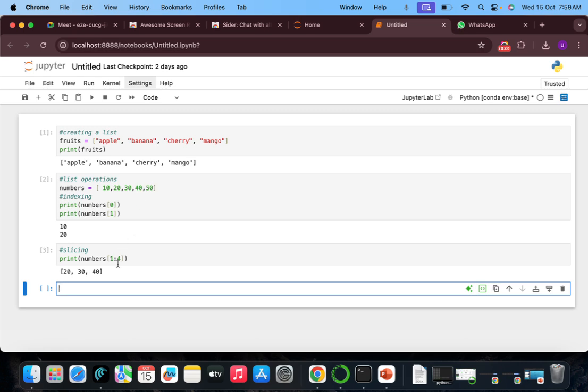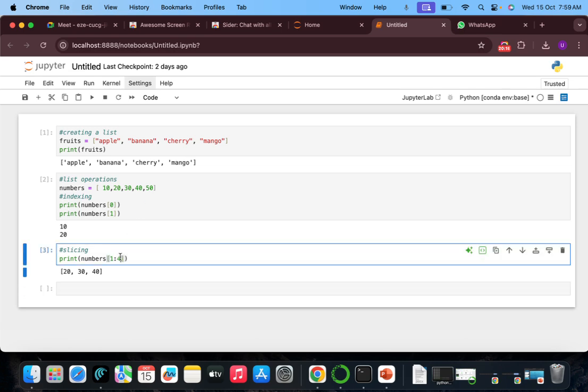The fourth element is excluded here. It will not take only till the third element; if I'm writing it, it takes only that. If I want till the third element only, that is 40, I will write 4. If I want till 50, I will write 5.